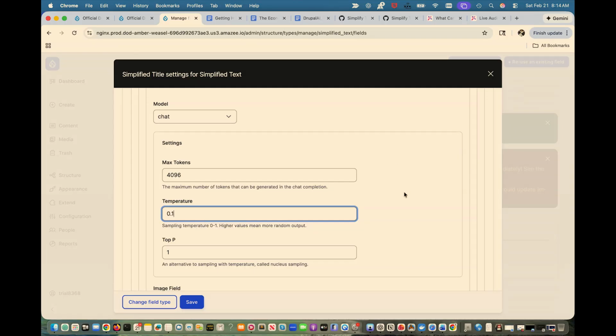Now, why would you want things to be a little bit more creative? Anybody have any thoughts on that? Massive content generation, so you don't get hit with duplicate content. Yeah.